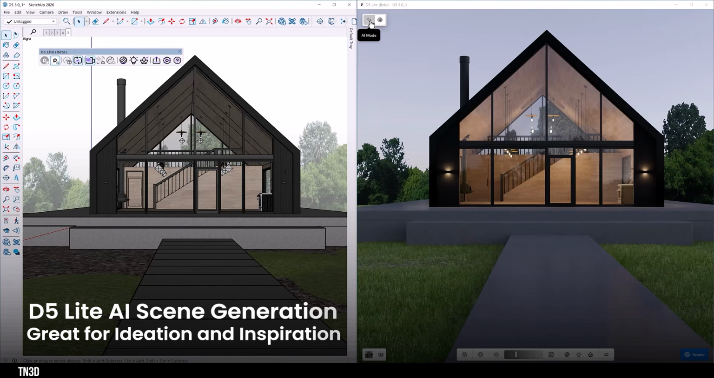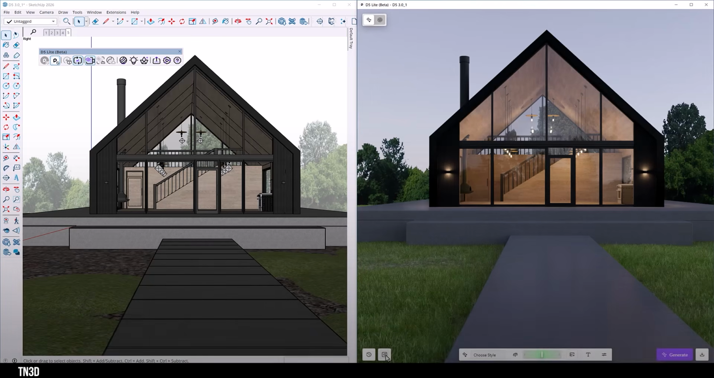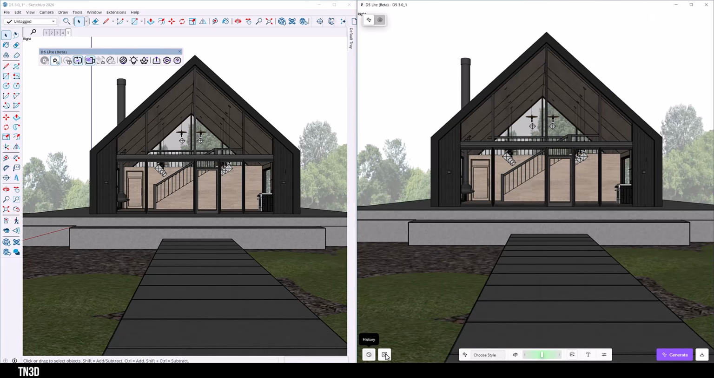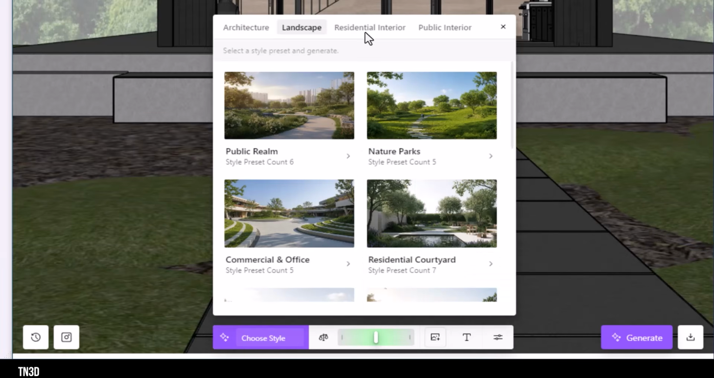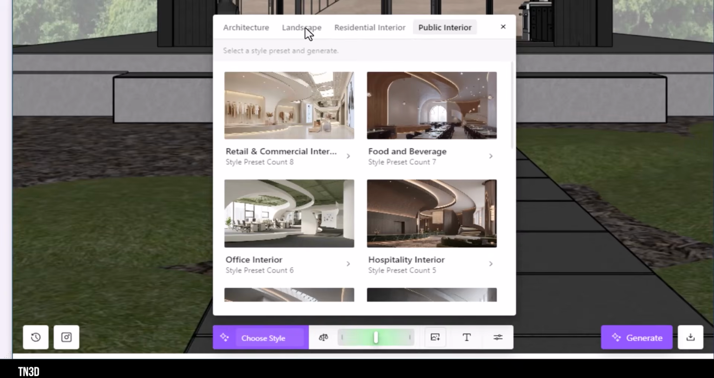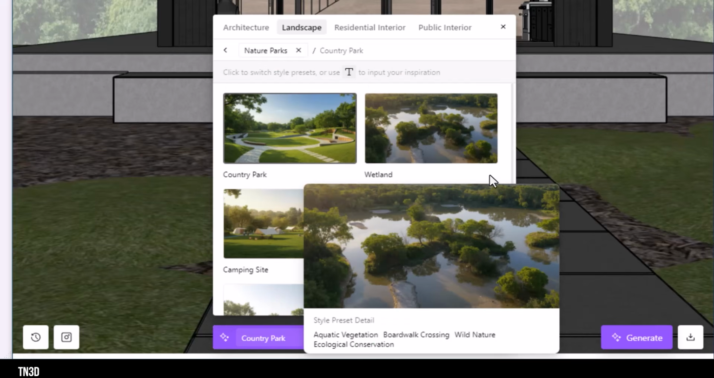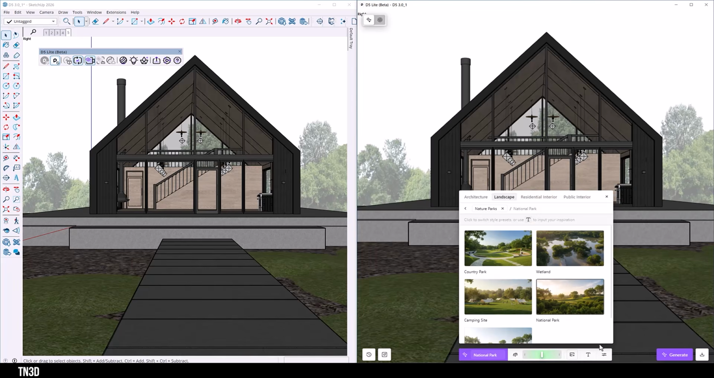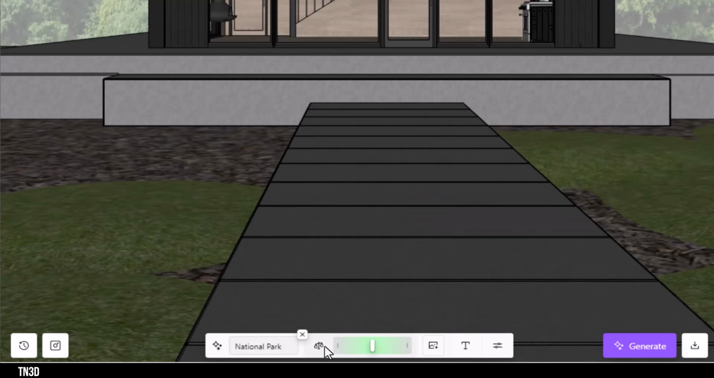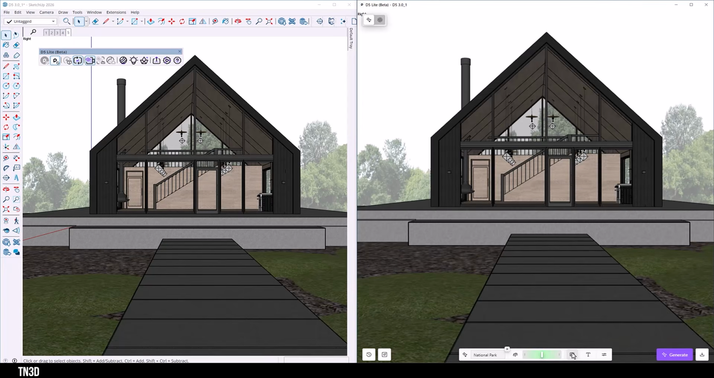First, we're going to switch over to AI mode and capture our SketchUp viewport directly into D5 Lite. For quick results, I'll just pick a preset. You can choose between architecture, landscape, or interior. So we're going to select this National Park preset. And for structure weight, you can push this to be more creative, but I'm going to leave it at default. And you can also drop a reference image if you're chasing a very specific look.